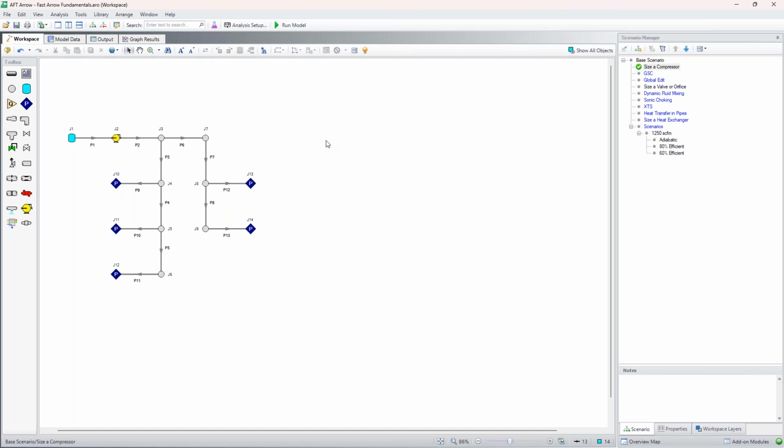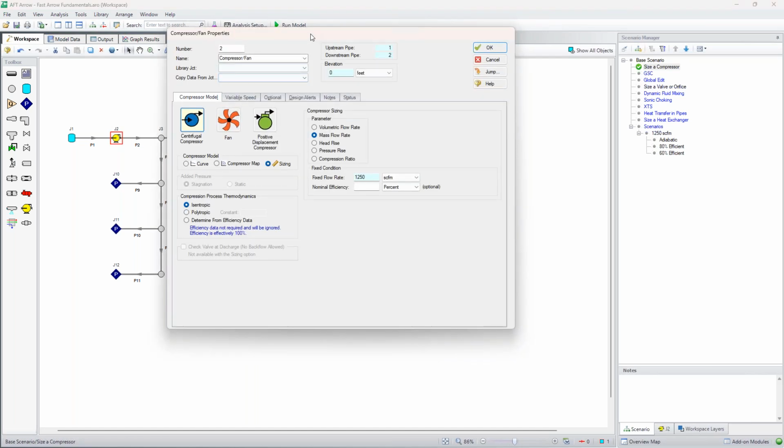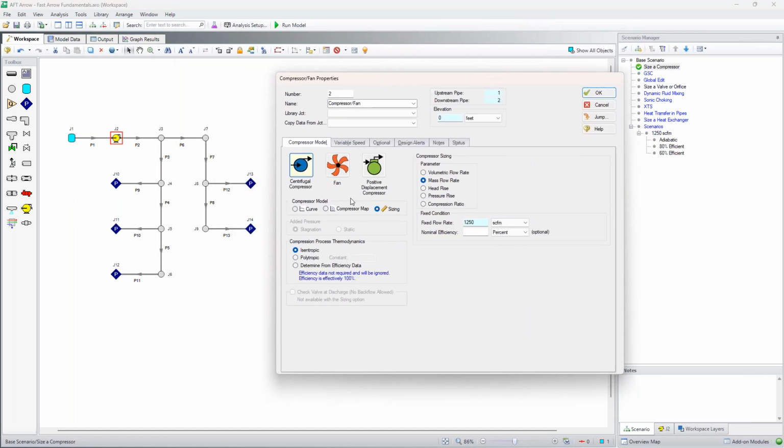So for this example, sizing a compressor, we're going to be looking at the compressor junction right here. There are 3 different modes that you can choose from: compressor curve, compressor map, or sizing mode. Since we're sizing it, we're going to be putting it in the sizing mode. And we're going to make an initial guess of 1250 SCFM flow in order to achieve that minimum 250 SCFM of flow to each one of these rooms. And these pressure junctions are defined as atmospheric, ambient temperature and pressure conditions to represent those rooms in the building.